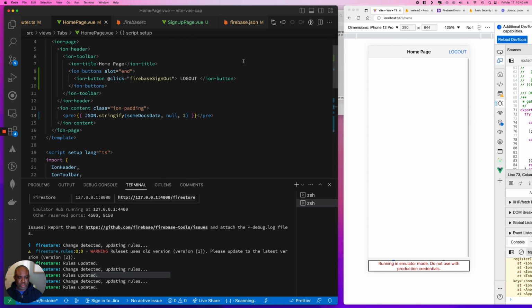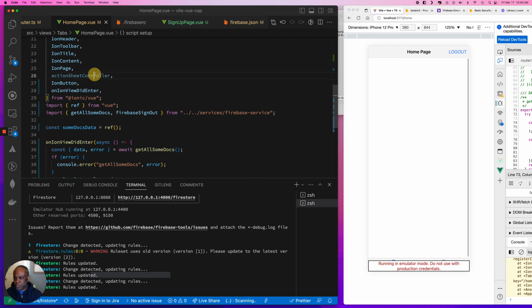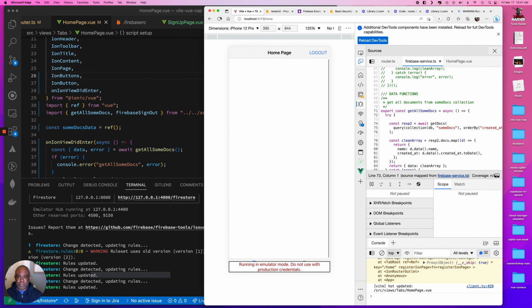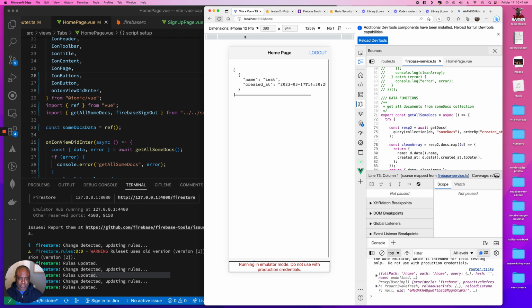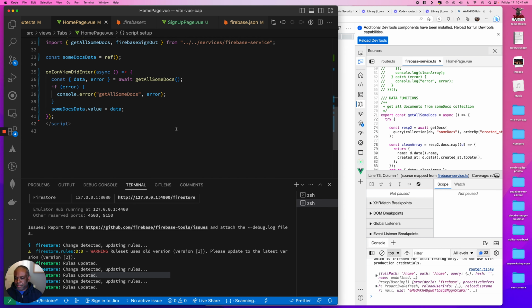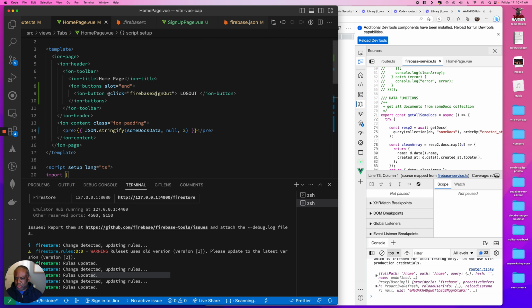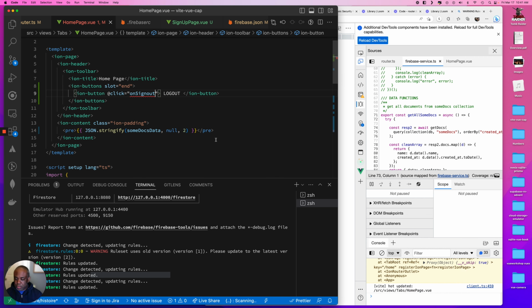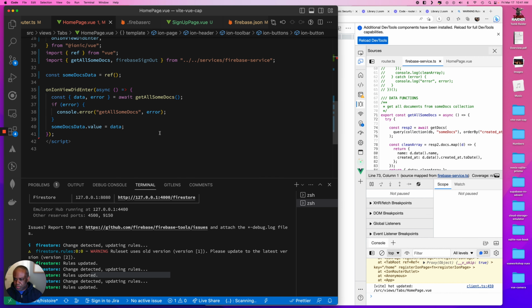Okay, so now we are on our home. All right, now it's complaining I need to import Ion buttons. So we can remove this one. All right, so let's log out. Oh, I was cheating. I tried to just do it with just doing a logout here, but that's not going to work. So let's change this and do on sign out. Add our function down here.